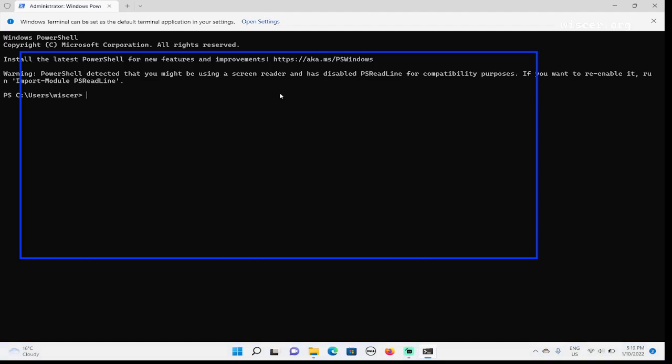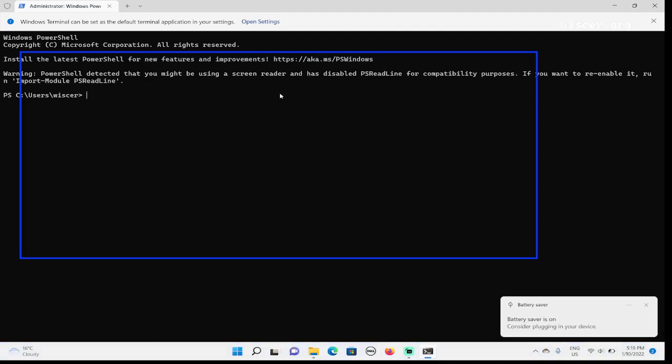95% compared to New notification from battery saver, like, battery saver oh, is my on, battery consider is plugging in your on. device. Okay, I need to plug in a few more minutes.